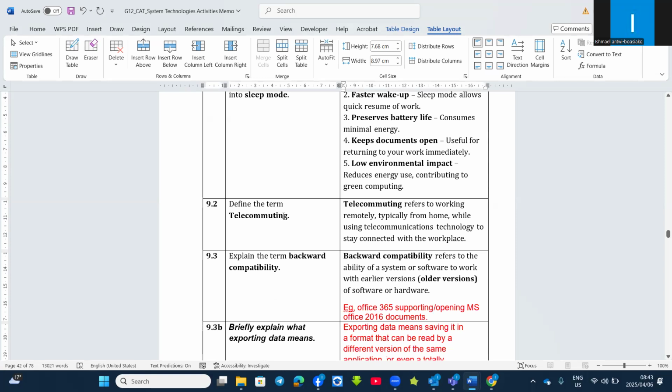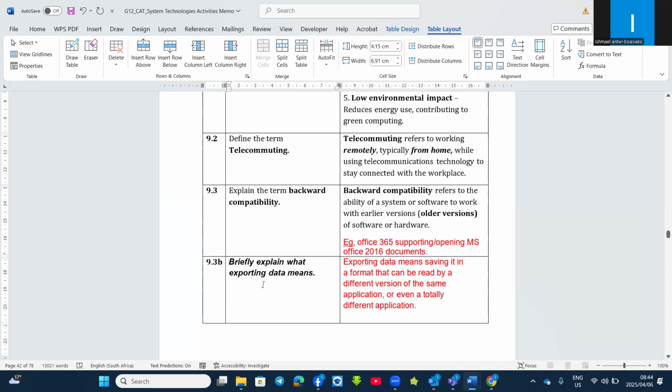9.2, define the term telecommuting. Telecommuting refers to working remotely. In other words, working from home. So that's what we call telecommuting. If you work from home, then it is called telecommuting. Right. 9.3, define the term backward compatibility.